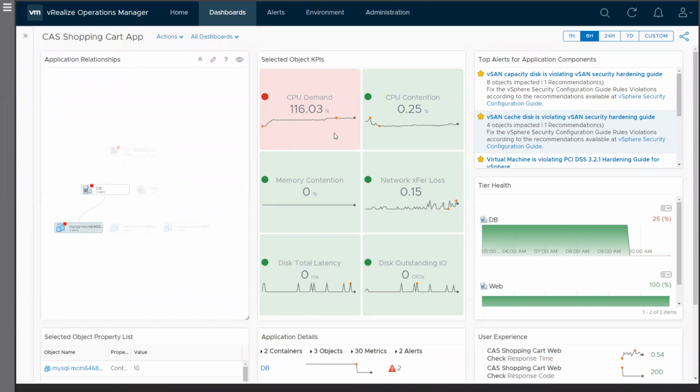And what we mean by demand, just as a refresher if you're not familiar, is the amount of a particular resource, in this case CPU, that a virtual machine would like to use or needs to use in order to service the application that's running on the VM. So CPU demand being 116 some odd percent means that we need about 15 to 20% more CPU resources to fully service this database that supports the application.